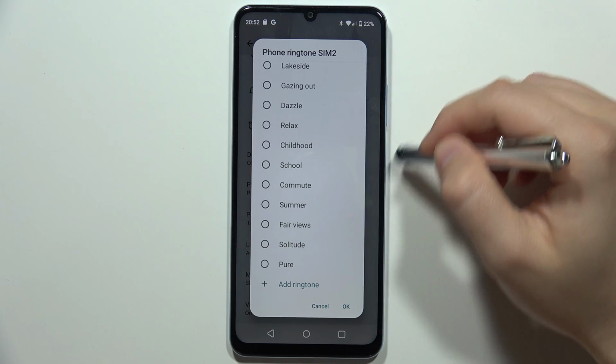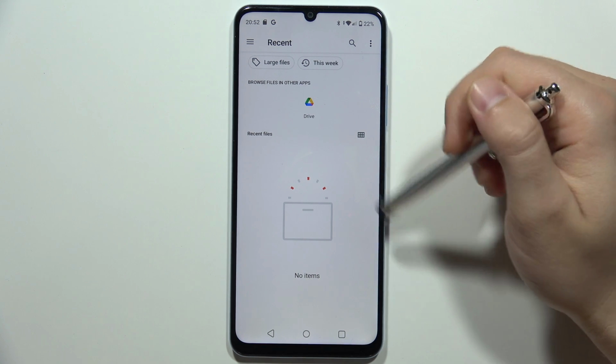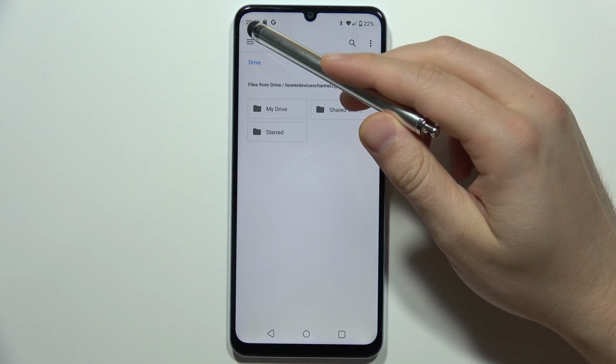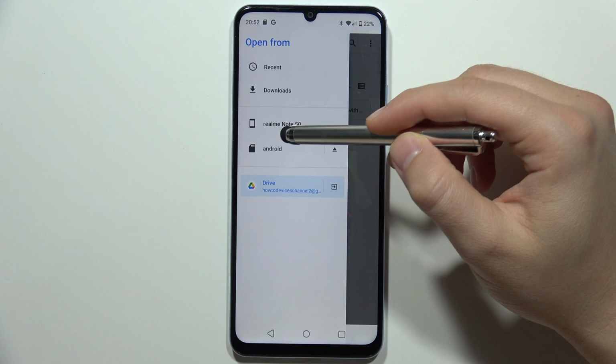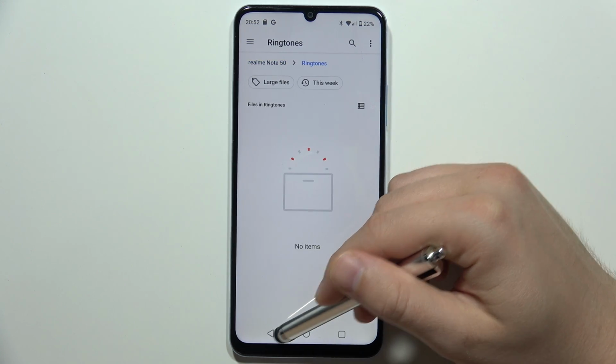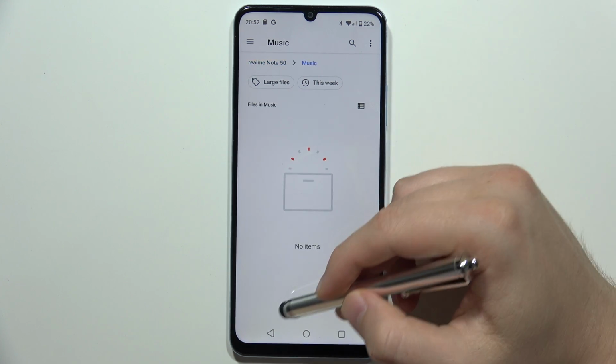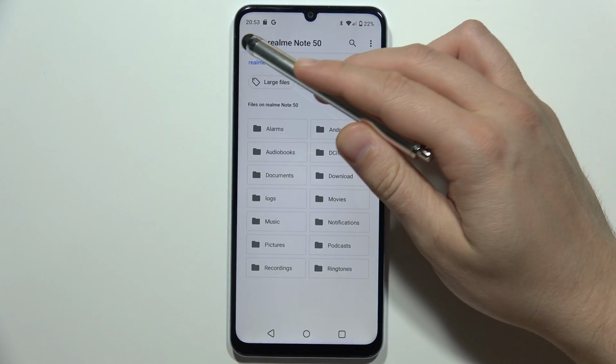I have to scroll all the way down and select Add ringtone. And now I'm redirected into my Google Drive, but I can also go into the storage of my phone by going here. And if I find any file here, I can just select this file and set it as a ringtone. So there's like some music, ringtone.